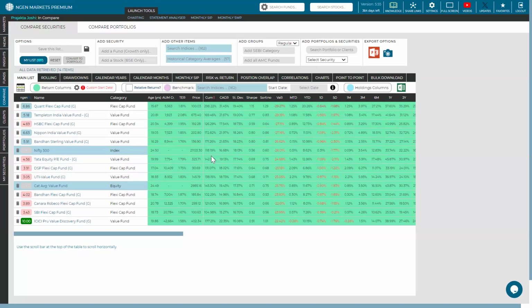You see, the value category average is generating a standard deviation, or assumes a risk, of 17%. All the other value funds that we have in the list, like Templeton, Nippon, and Bandhan, have a standard deviation that is much higher than the category average itself. On the other hand, we have the IPRU Value Discovery Fund, which is from the value category, whose standard deviation is lower than the category average itself.